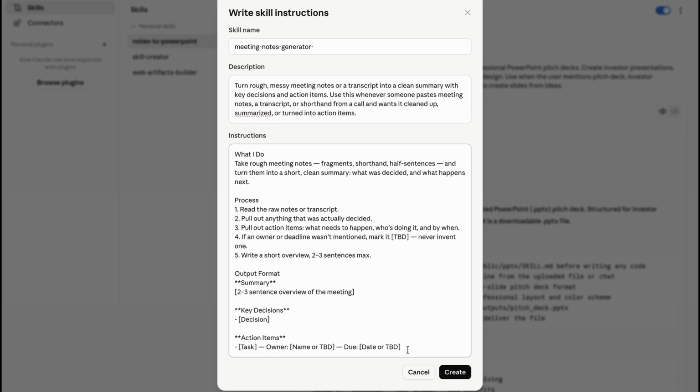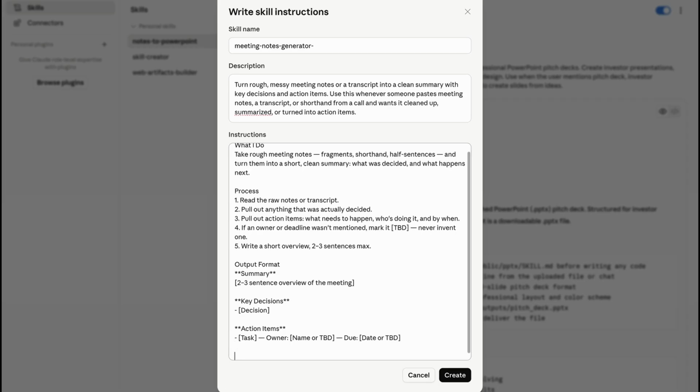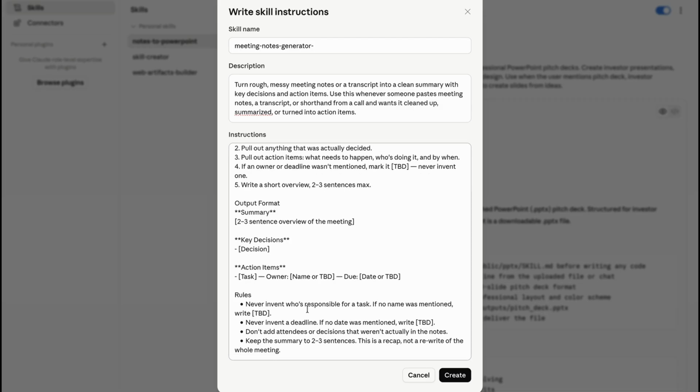Okay. In the next section, let's give it some rules. The rules that it should follow every time the skill is triggered. So, first rule is never invent who is responsible for a task. If no name was mentioned, just write to be decided. Second rule is never invent a deadline. If no date was mentioned, just write to be decided. And then don't add attendees or decisions that weren't actually in the notes. And in the fourth rule, we tell it to keep the summary to two to three sentences. This is a recap, not a rewrite of the whole meeting.